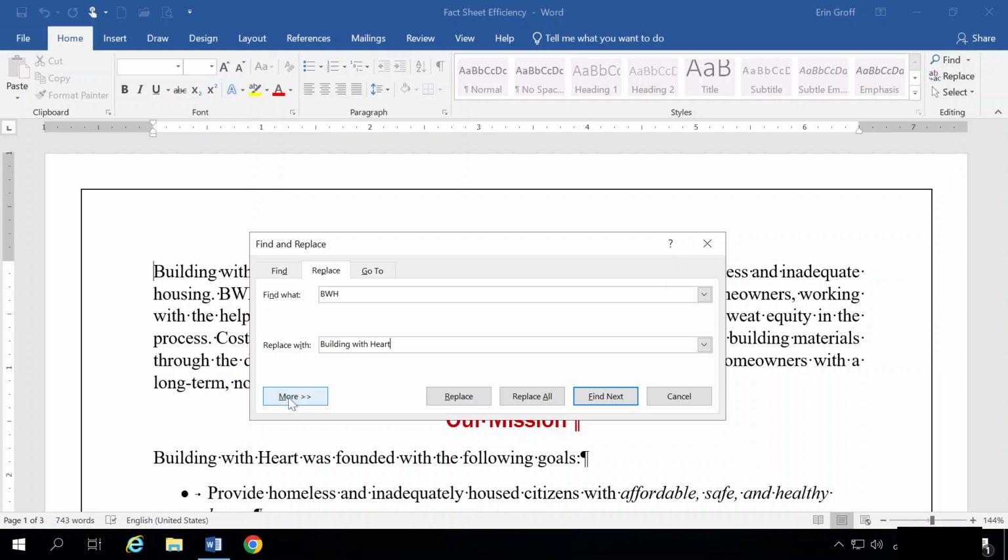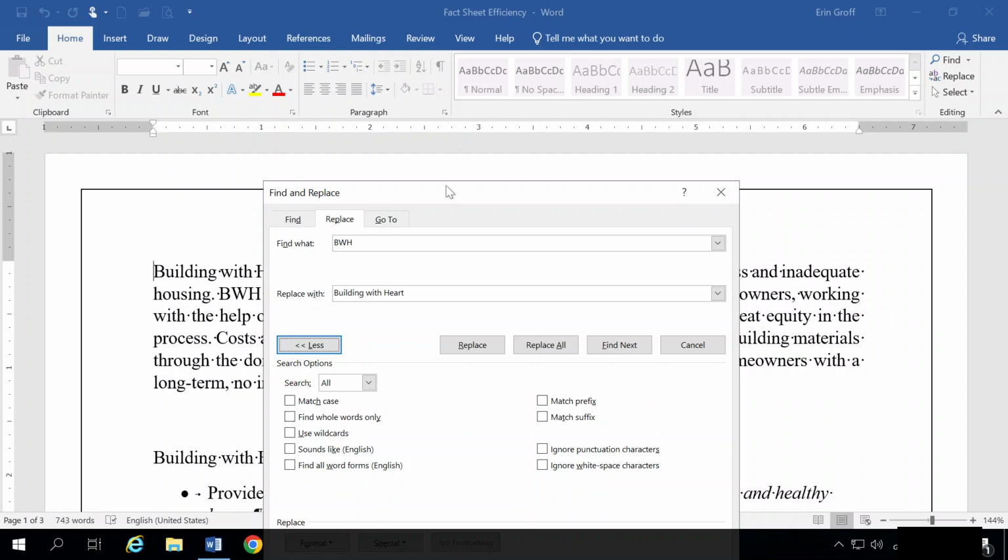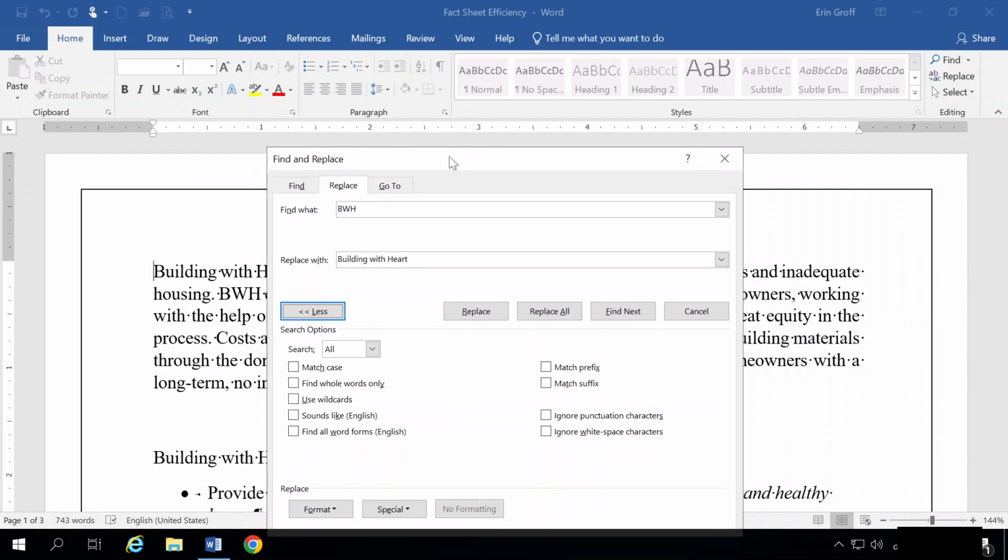We're going to select our More button to expand our dialog box. And we want to make sure that we Match case, because if there was a word maybe that had the letters BWH in lowercase in it, we don't want it to replace those letters with Building with Heart. Just where capital B, capital W, capital H comes. And we're going to hit Find Next.